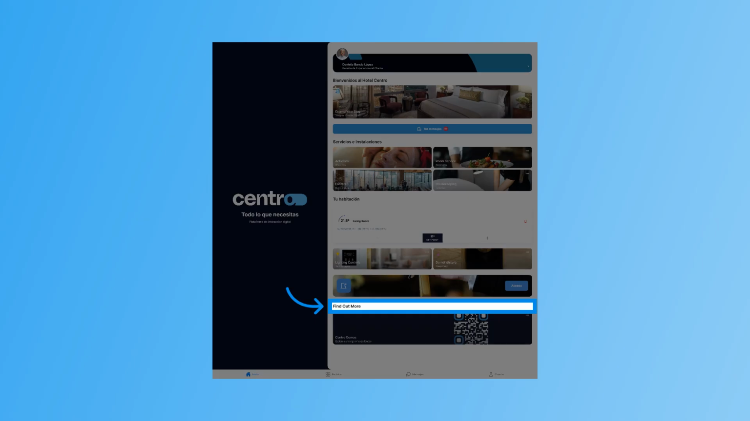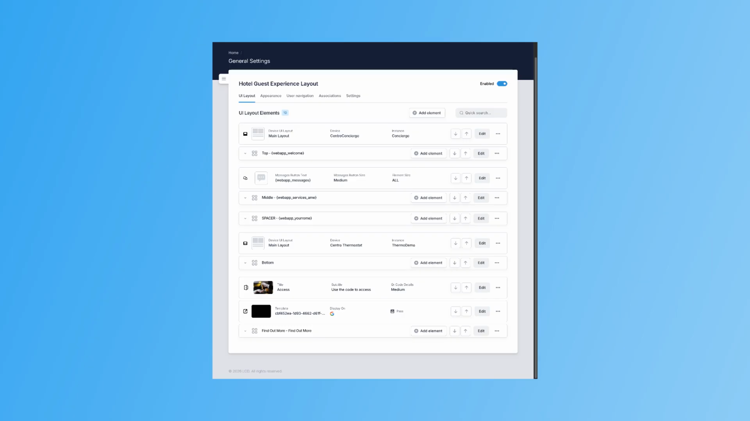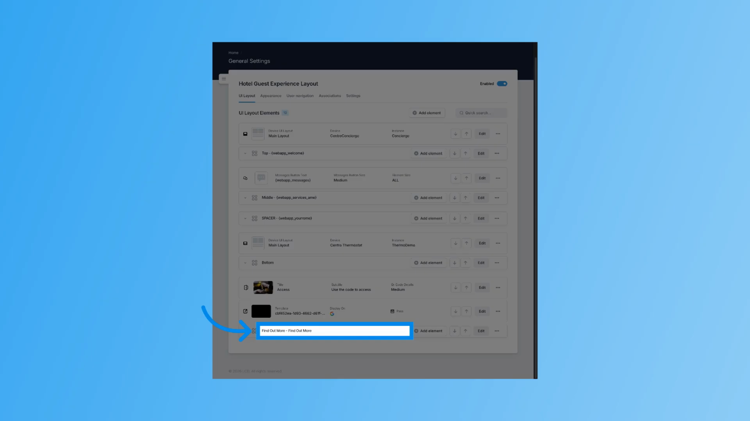Now I'll walk through adding a custom translation for this user interface element. In the settings for my Centro setup, I've navigated to the user interface layout editor page, and I can see the bottom element currently says Find Out More. This is static text currently, but I can edit the element to ensure I have translations for all of my supported languages. I can click on the Edit button and add a key for a Centro property.